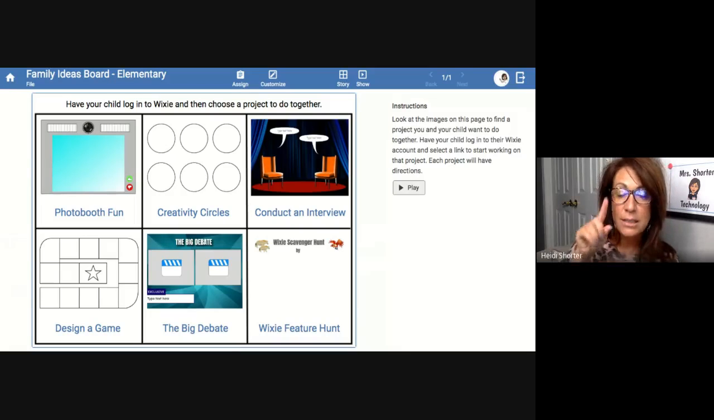But I will share, the first time you use the video tool, you have to have the students allow the camera, allow Wixie to work. So FYI, if you're teaching younger kids, that allow button can sometimes be a little tricky.